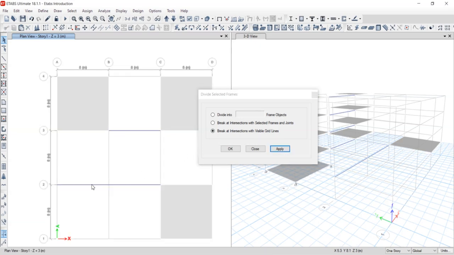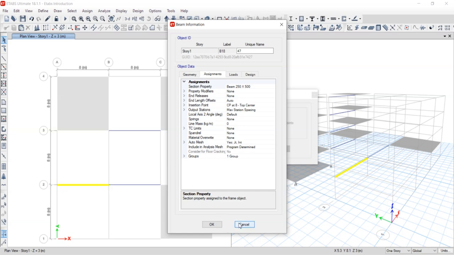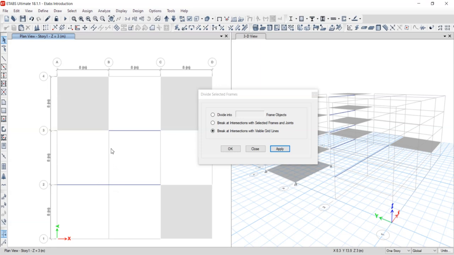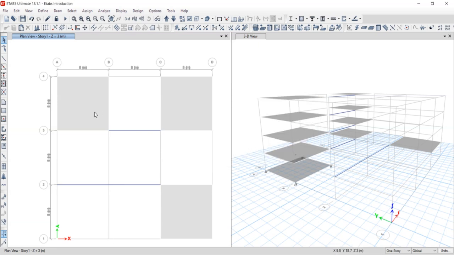Now if you right click here, you will see that the beam has been broken down into two parts at the grid lines. You can use this option when we have another beam coming from this grid point to this grid point. So this is for the frame, and this is the end of this lecture.